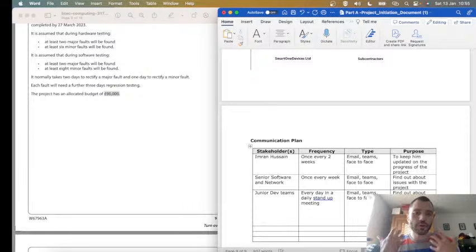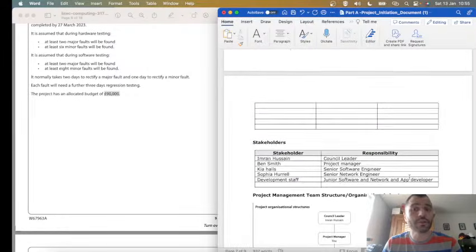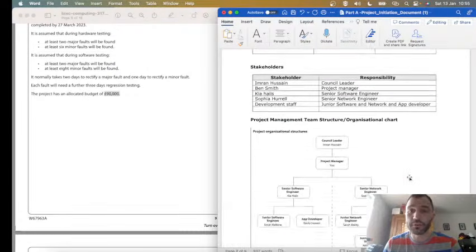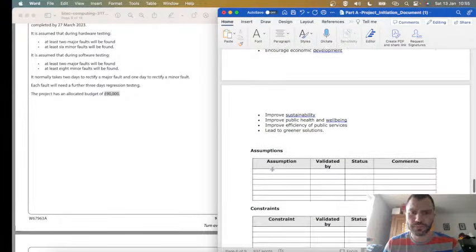So you meet with the junior devs every day and you find out what they did yesterday. Maybe they didn't do anything and you need to fire them, seriously. And what did you do today? So that's the communication plan, important to do. The only other real major thing we've got to do here are these assumptions.